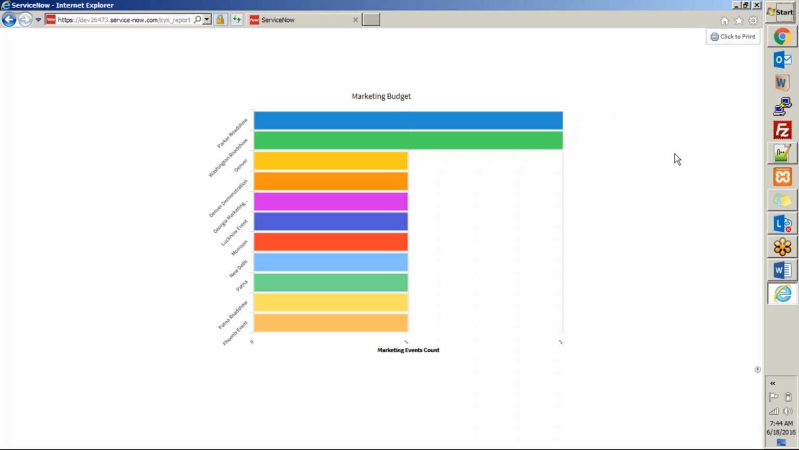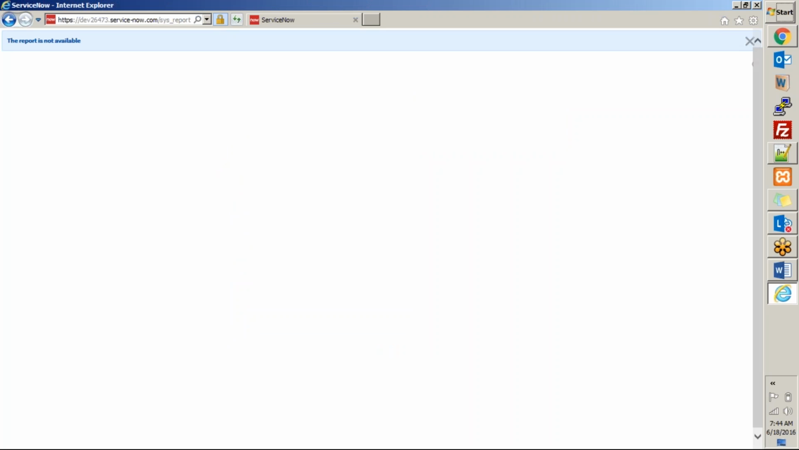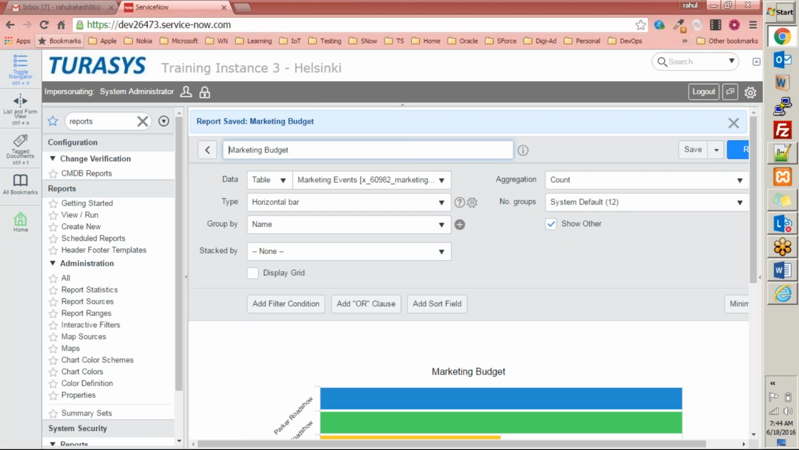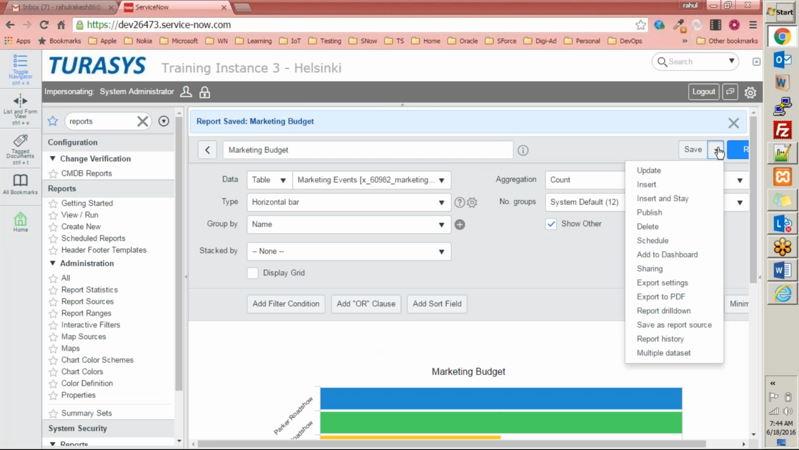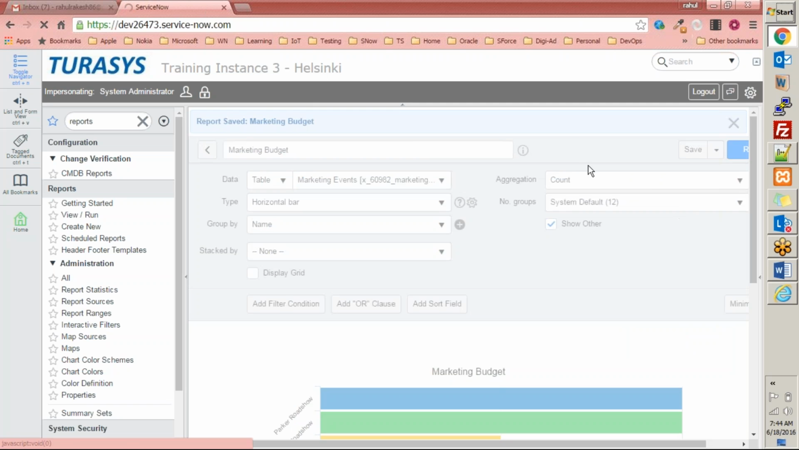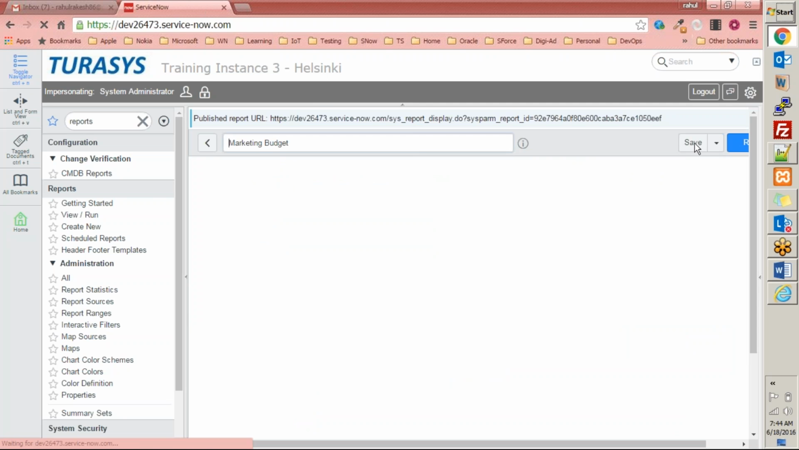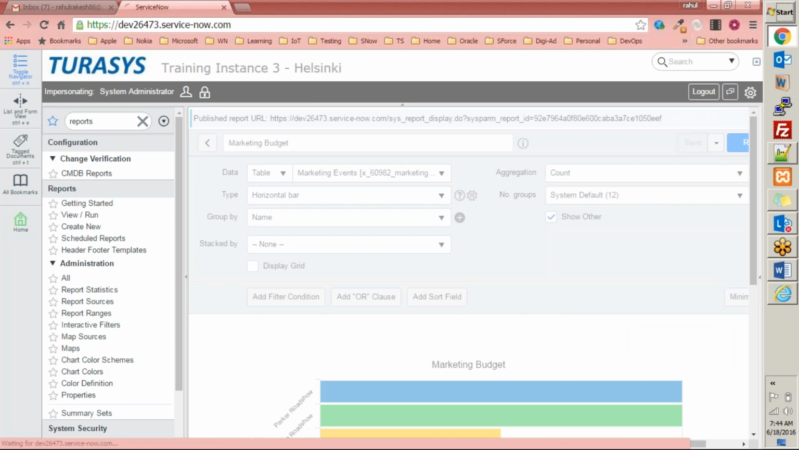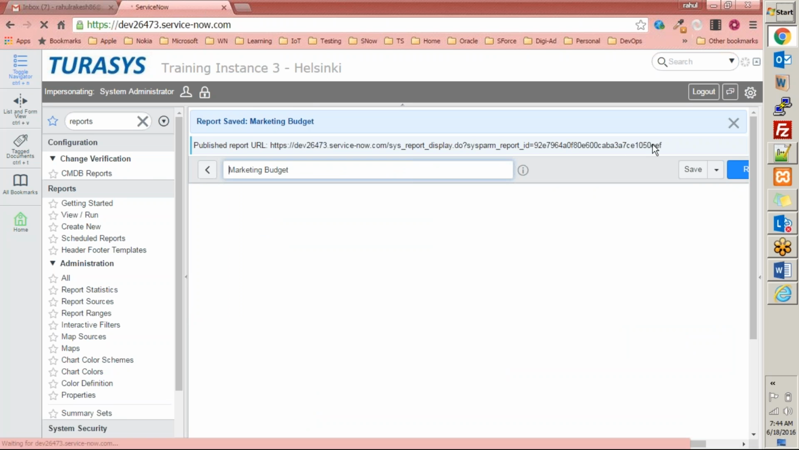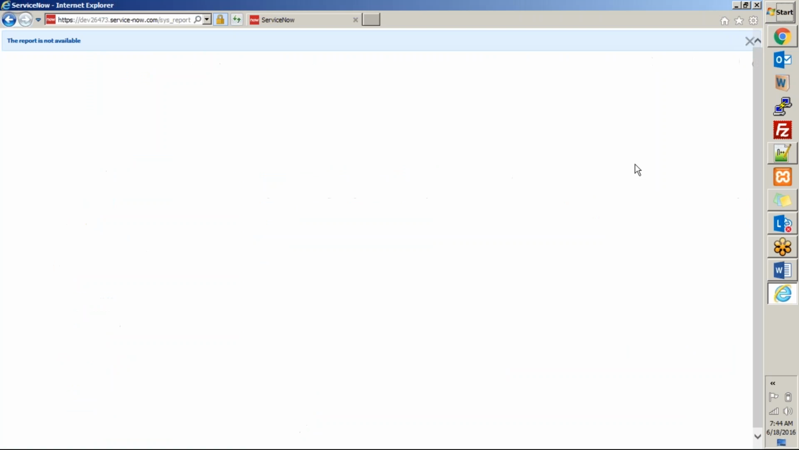Go back here, refresh it. Now it says the report is not available. Isn't it powerful that with a single click of a button you can mark the report's availability true or false? That's pretty powerful, right? So I am going to publish that again.